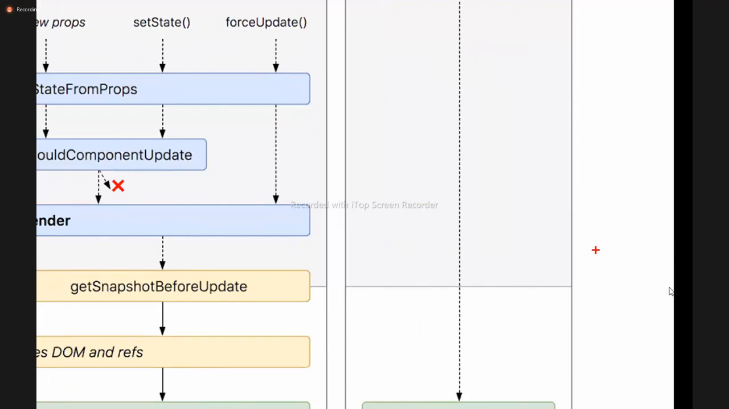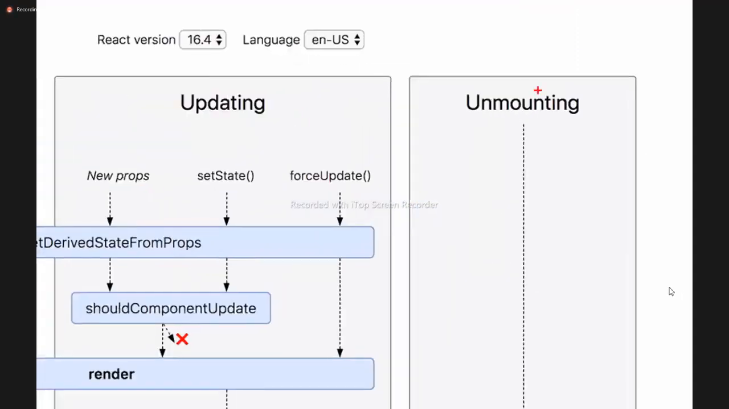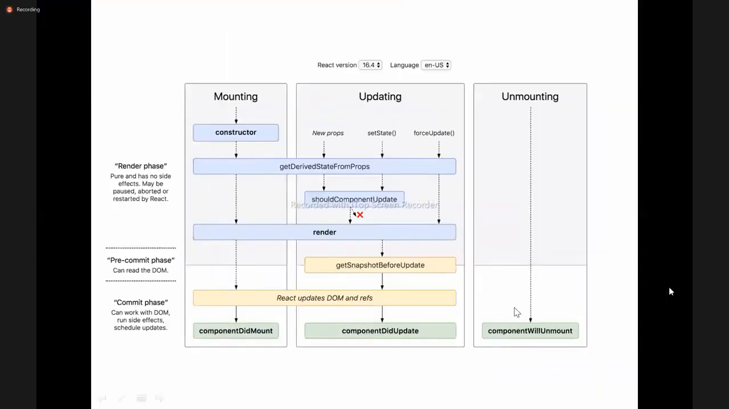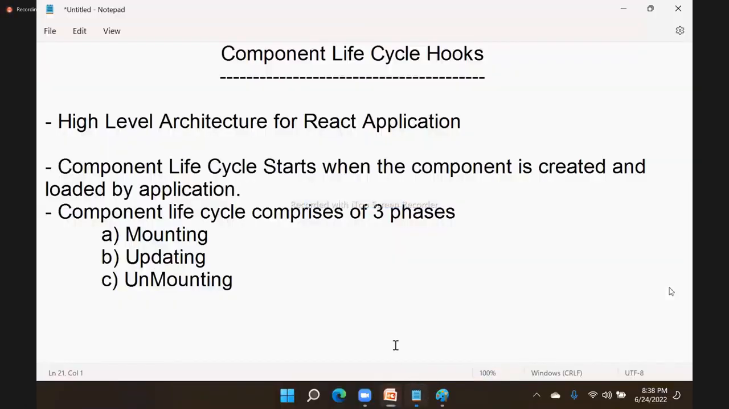After that, finally, comes the unmounting phase. In the unmounting phase, the component will unmount. That means inside it, what happens, I told you, it will unsubscribe to the events, it will clean the memory, and it will unload the component. These are all the phases of the component lifecycle actually. So we have these phases to understand with an example. One example we will see how the phases work, how these options will work.